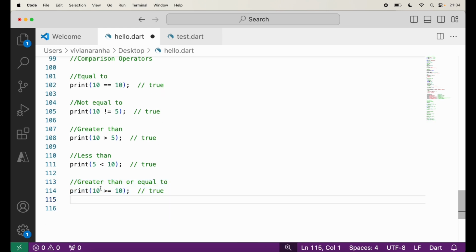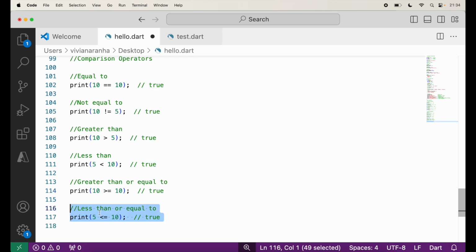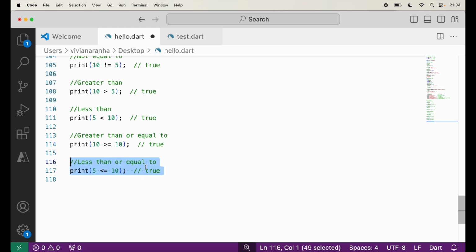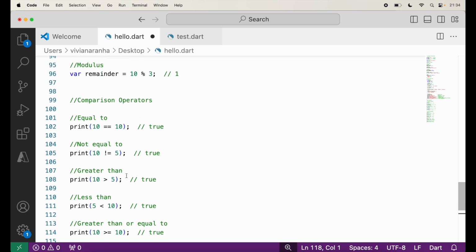I can also show greater than equal to. So is 10 greater than equal to 10? Yes, it is equal, so it will be true. If I have 15 greater than equal to 10, that will also show me true, because 15 will be greater than 10. Next, I have less than or equal to. So is left hand side less than or equal to 10? It's true, so it will print true for me. That's how we do less than equal to. So that kind of completes our comparison operators.